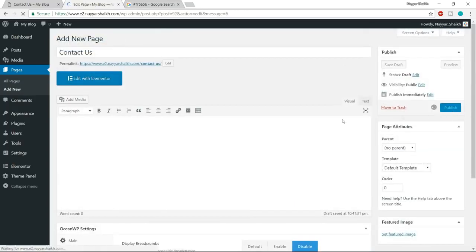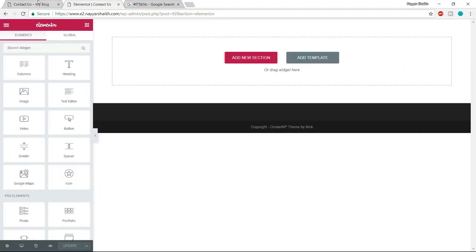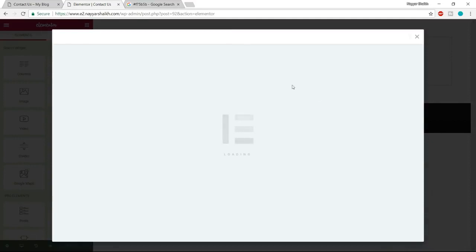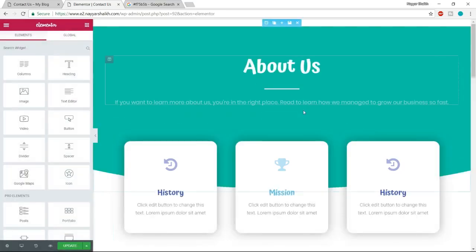Click on publish. Now click on edit with Elementor. Okay, now again because we have a very similar design, we'll do the same thing. We'll click on add template. Go to my templates, page template, click on insert. Okay, we have everything over here.